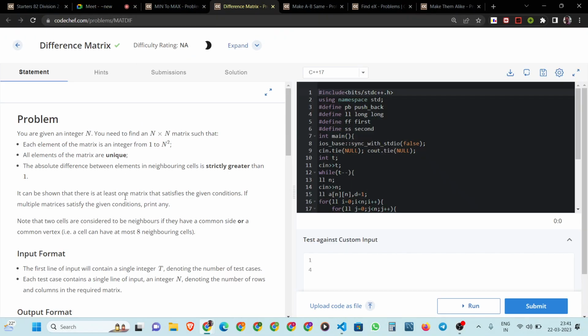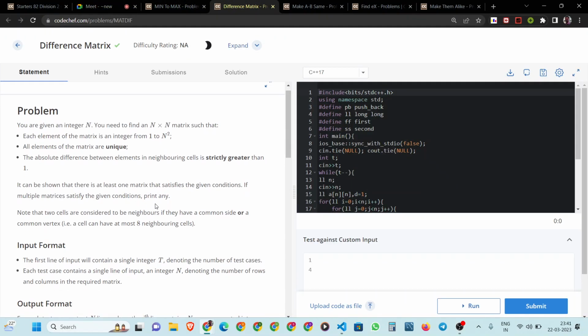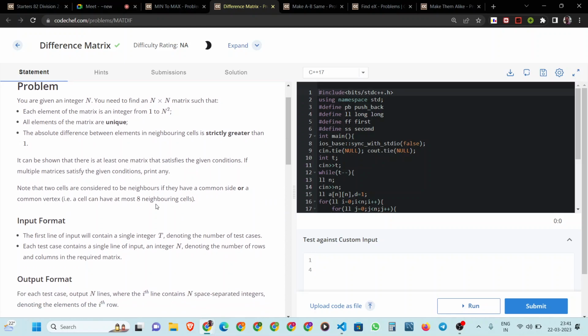The second question is Difference Matrix. You are given an integer n and you need to print an n cross n matrix such that each element is unique from 1 to n square. So we have n square elements, and the absolute difference between the elements in neighboring cells must be strictly greater than 1. Neighboring cells are defined as cells that have a common side or a common vertex, so each cell has at most 8 neighbors.